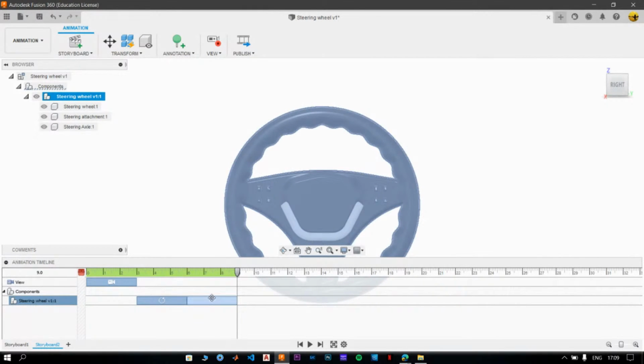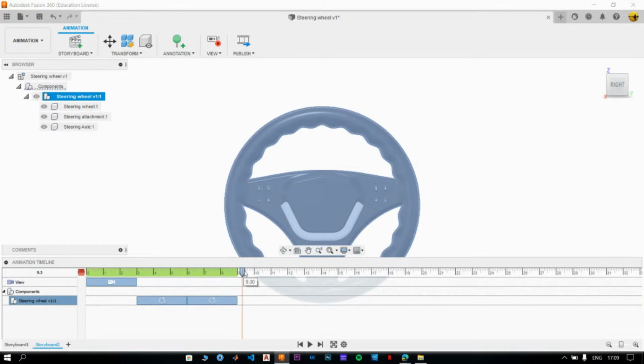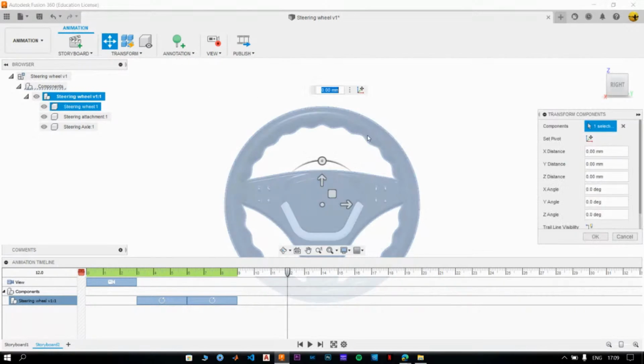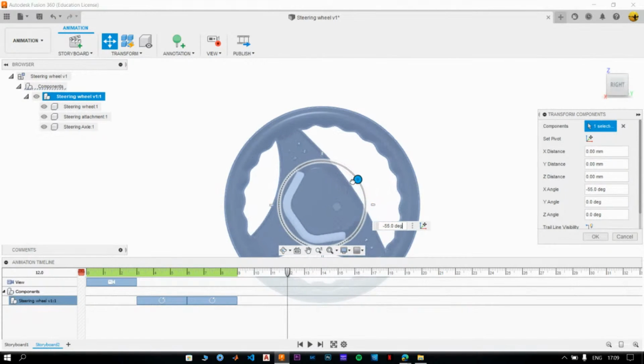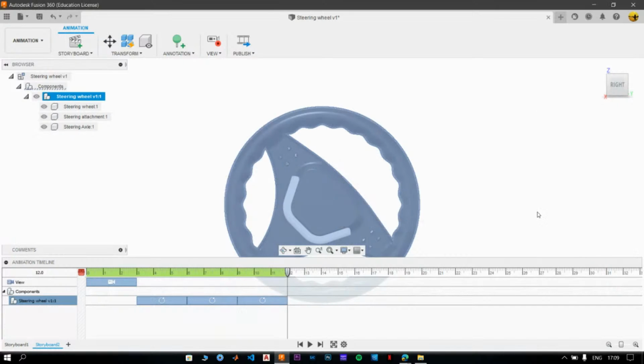So as you can see, that motion has been recorded over here. And again, if I use the playhead and drag it to 12 seconds, yeah, so I've dragged it to 12 seconds. Again, the steering wheel component is selected. I can go to transform components, and using this, I can again take it into clockwise direction for 45 degrees, and I can click on OK.